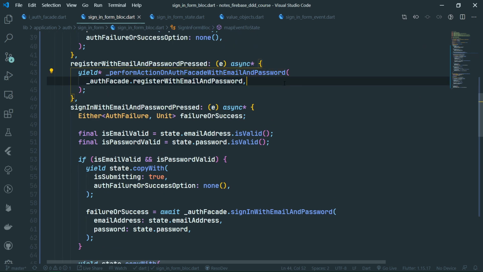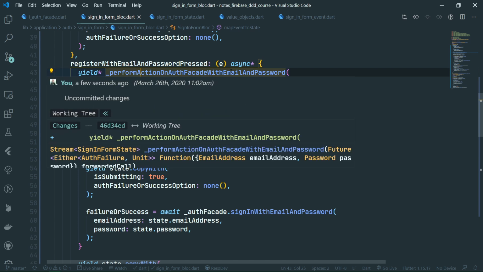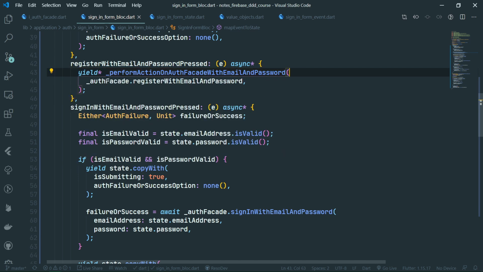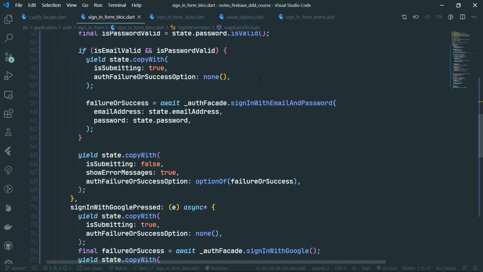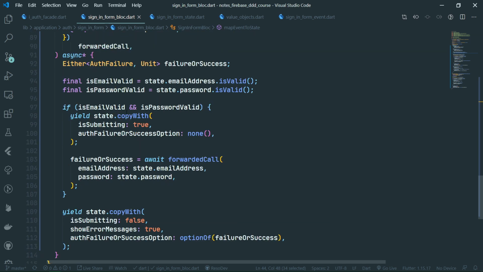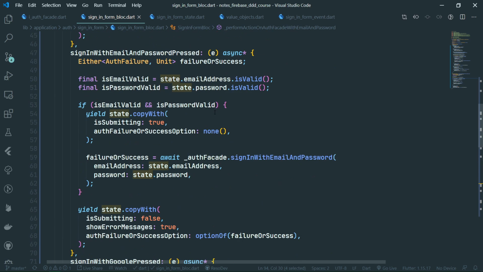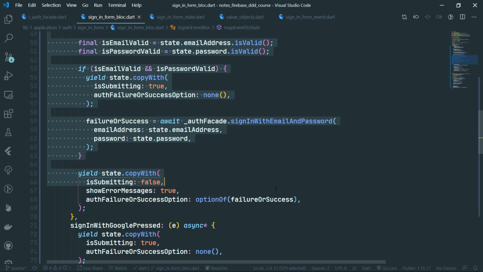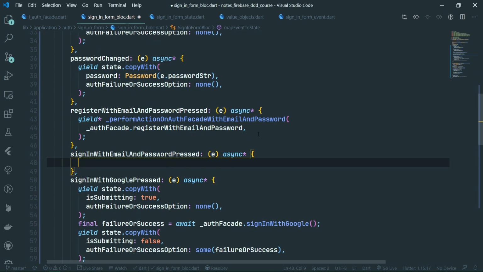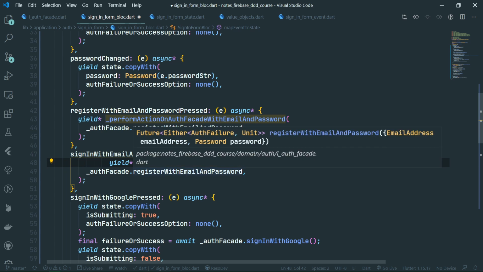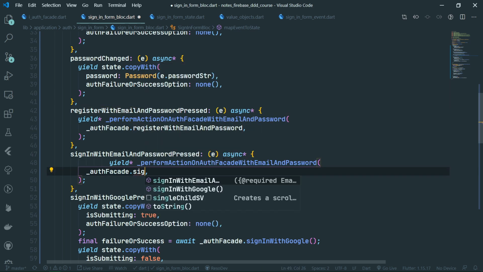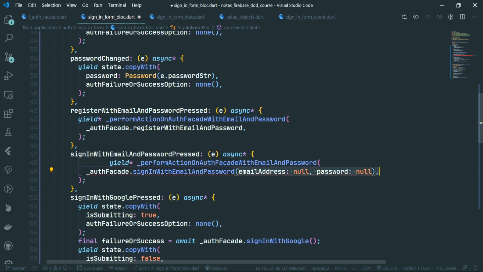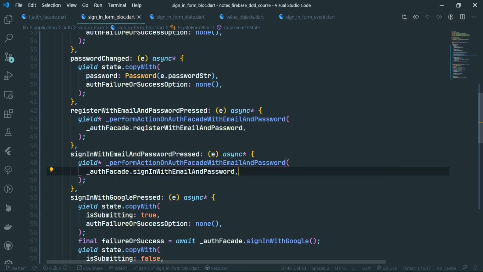So now what happens is that this perform action auth facade with email and password method will know which exact method to call on the auth facade, and it will pass in the email address and password which it gets from the state. So now let's do the same thing but with signing in. So let's delete everything from the SignIn event handler. We're going to also call the same helper method, but instead of register, we're gonna say sign in with email and password and not pass in any arguments in.